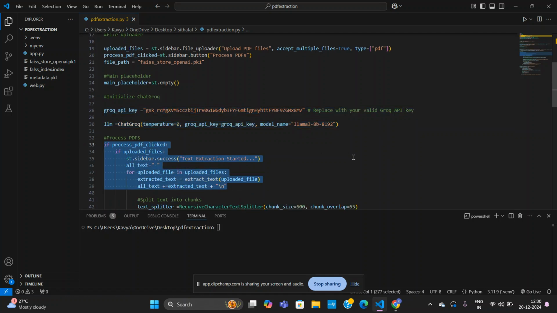The next step is to process the PDFs when the button is clicked. We first check if any files have been uploaded. We display a success message in the sidebar indicating that the text extraction has started. We initialize an empty text string to hold the extracted text from the uploaded files. Then we loop through each uploaded file, extracting text using the extract_text function from PDFMiner.